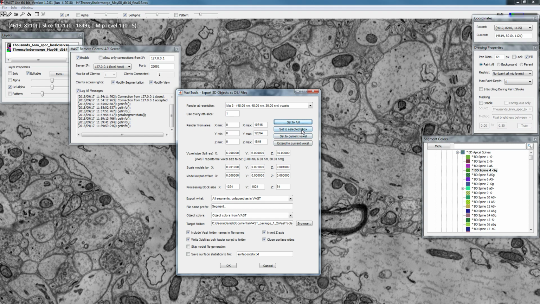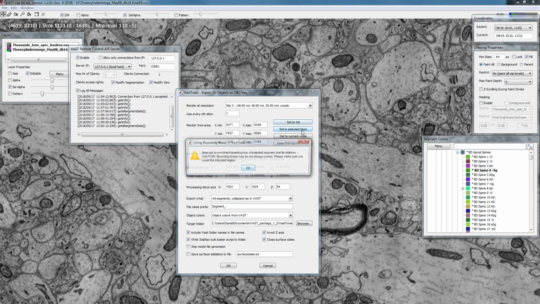Because the bounding boxes can sometimes be a little bit off, especially if you paint and then you erase. VAST doesn't really know where the voxels are. It just knows that you did use a certain region for painting, and then it only extends the bounding box but never shrinks it, so that bounding box region can be much larger in some cases. Anyway, so let's set this back to bounding box. It seems to be correct in this case.